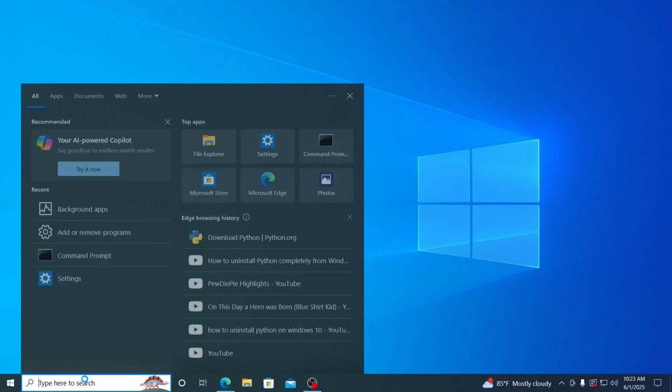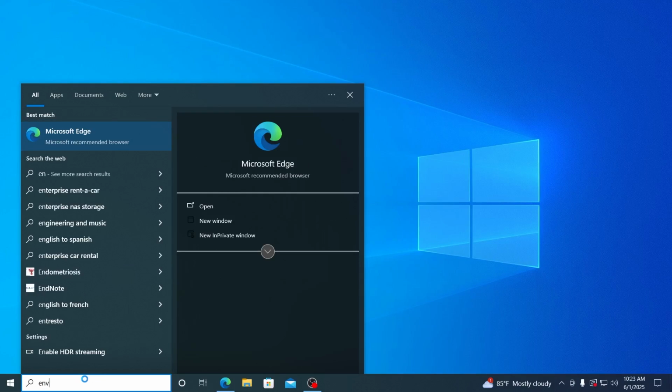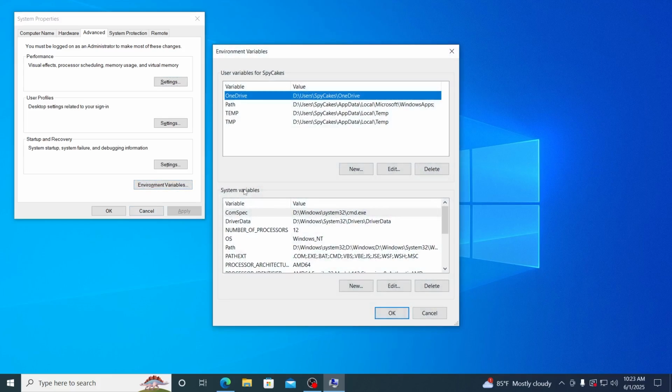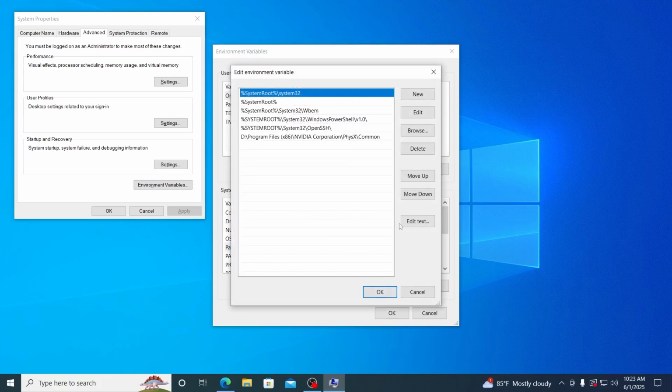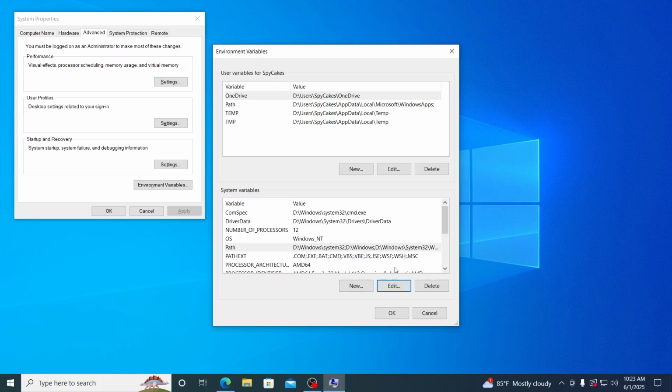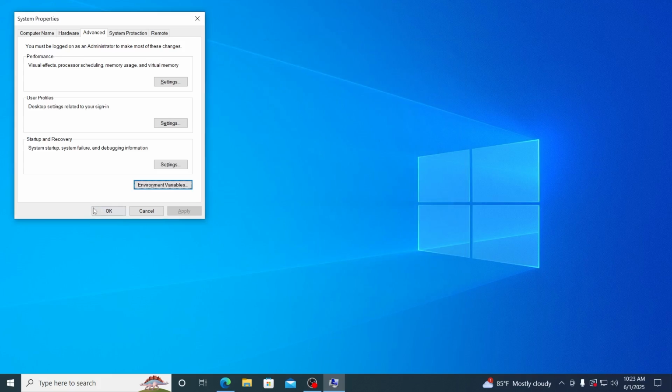Go to search and type environmental variables and open it. And here, click on environmental variables. And under system variables, click on path, click on edit. Here, click on new and paste the file location you just copied and hit enter. Then hit OK. Then hit OK again and OK one last time.